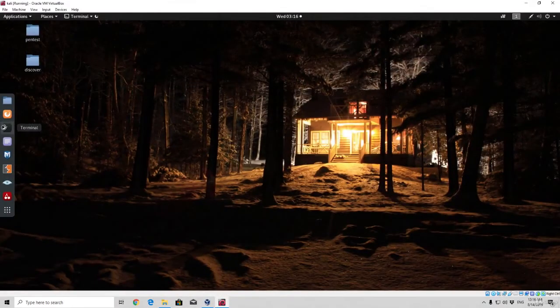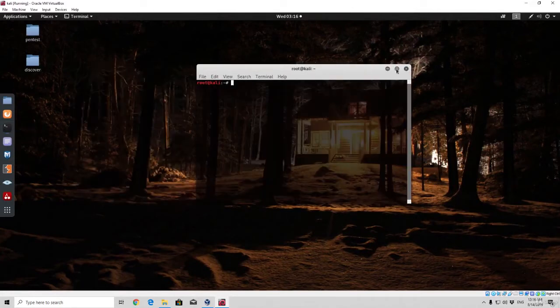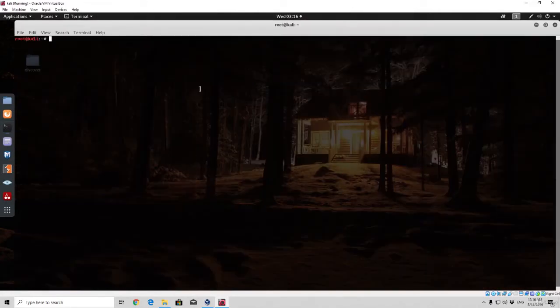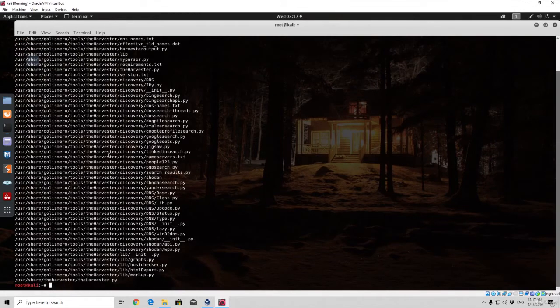You can navigate to your terminal right here. Since we don't really know where the Harvester is located and we can't run it from our terminal right here, we need to navigate to the Harvester directory and run it from there. We learned in the Linux basics that we can use the locate command, and we can simply type the name of the program, which is Harvester. We get a lot of results, and the Harvester directory is located under this path right here.